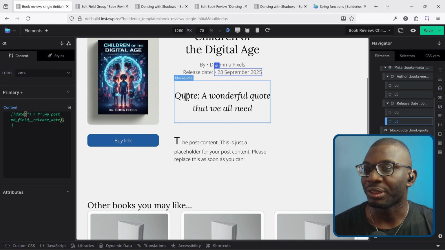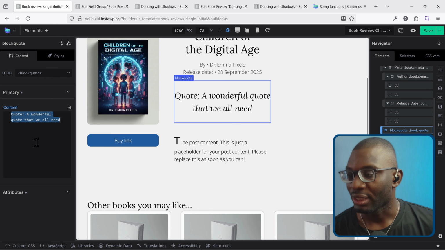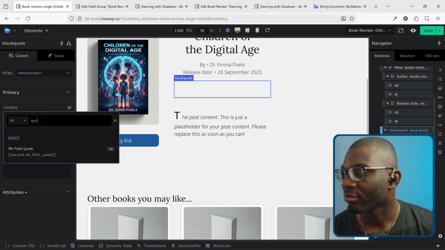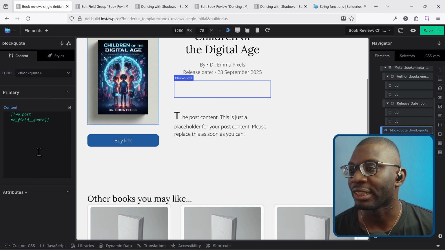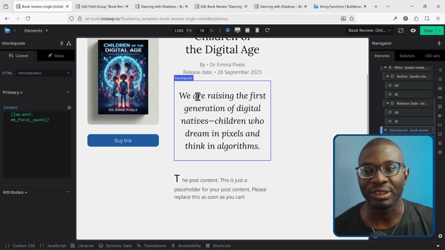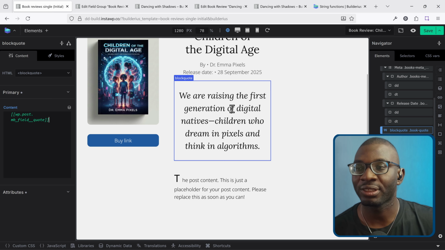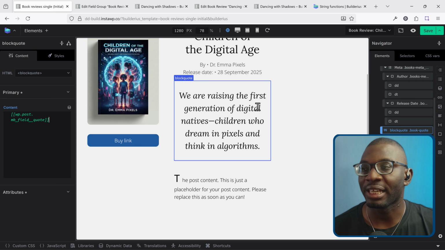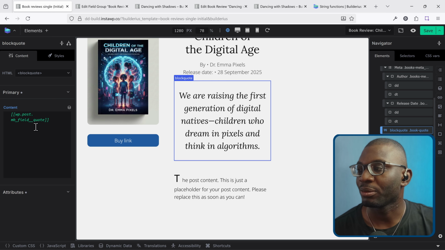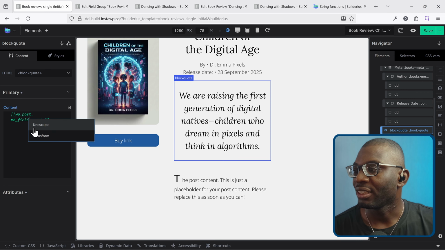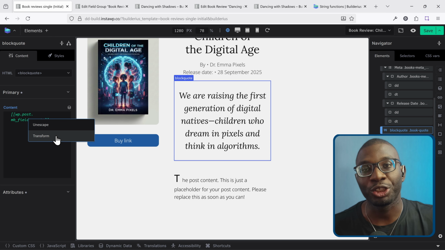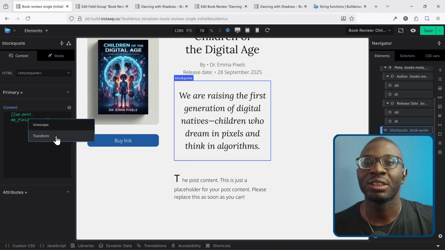We can continue with maybe the quote. I'll go ahead and search for my quote. So we get our quote. Let's say for whatever reason, you also want to trim the words, so it only returns the first 10 words or something like that. Builderius has some other handy functions, which you can retrieve by right-clicking, and you see transform. Transform is basically all of those functions, like I mentioned, the date function and some others.